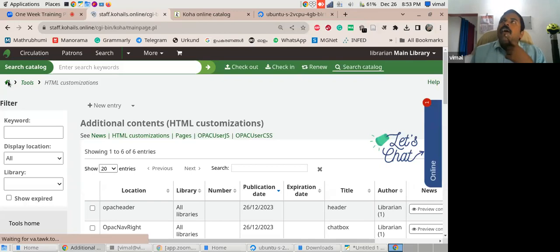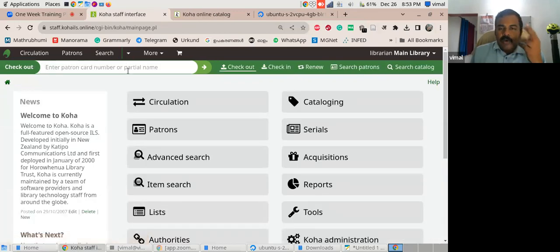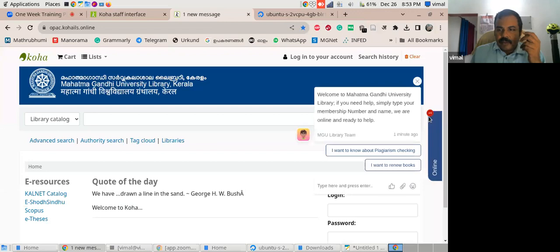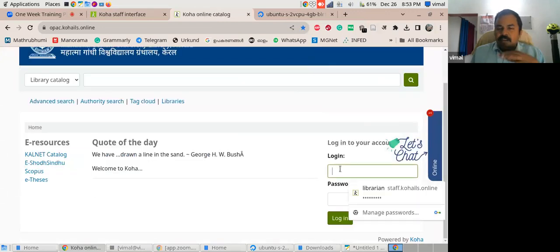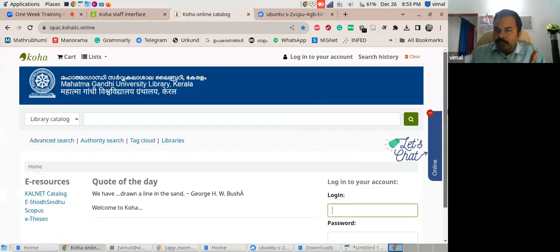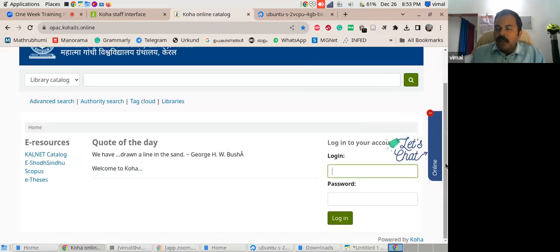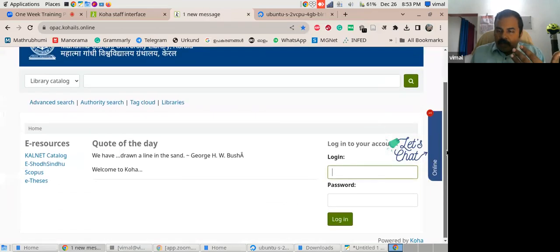And I think I have told you about jQuery. See, this is the login page. It is annoying. If we disable these login details from here, we can save the space and display some other information, like the timing of the library.